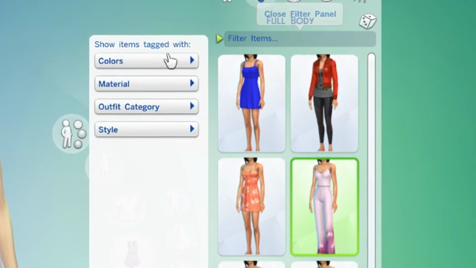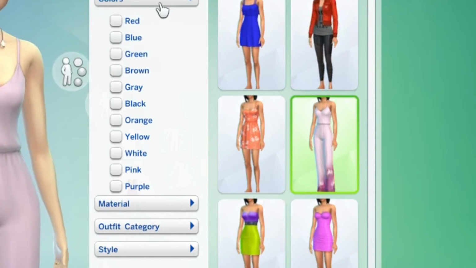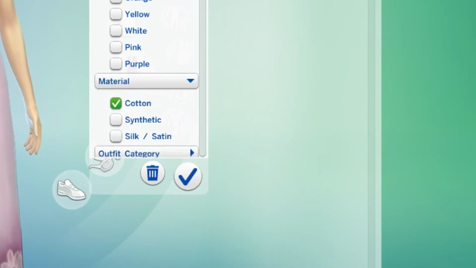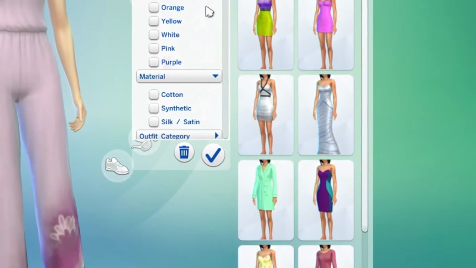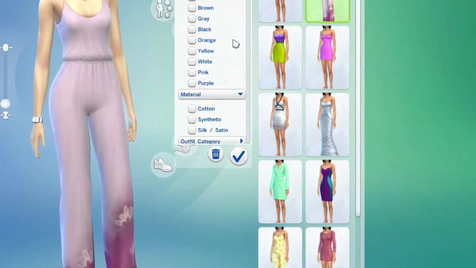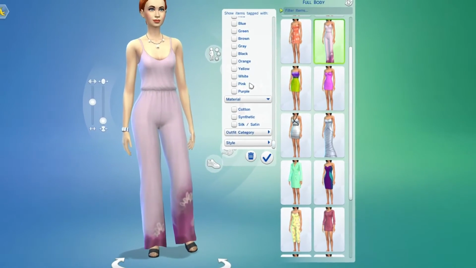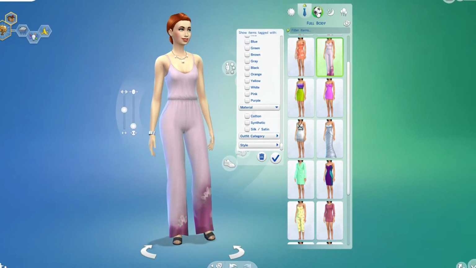And it's just really nice that you can go to the filter and select all kinds of things that will make it really easy to find what you're looking for. This is going to be a very, very nice feature once the game is released and people start uploading all kinds of custom content. And of course, store content that is inevitable to come out.